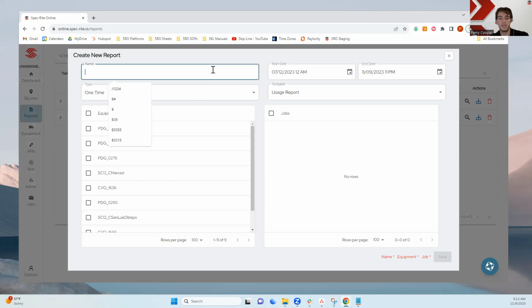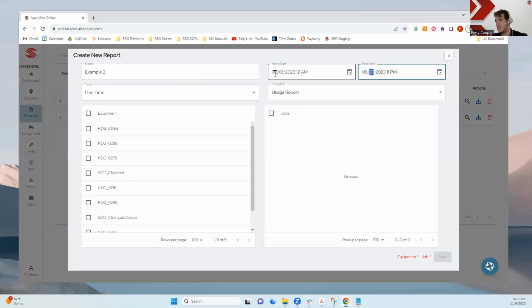You obviously want to give it a name that clearly defines what the report is going to be. That way you can kind of come in here at a glance and see, okay, this is exactly what this report is going to be. I'm calling this one example 2 just for demonstration purposes. Next, you want to pick the date range of the data that you're looking for. I'm picking pretty much something right here, smack dab in the middle of the season, May 1st to August 1st.